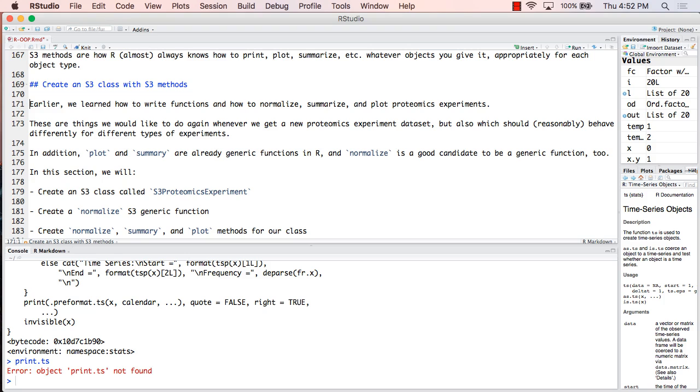So, for example, why do we always have to write all of the code to plot or summarize a proteomics experiment when we could just write plot and summary? Likewise, normalize is another verb that you probably want to apply to a lot of different kinds of data sets. Normalizing data is generally a thing you want to do, so that's a good candidate to be a generic function. That way, all we'd have to do is say normalize and give it our data set, and that would normalize the data set.